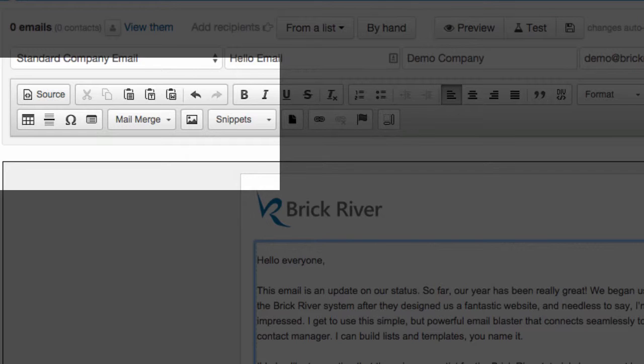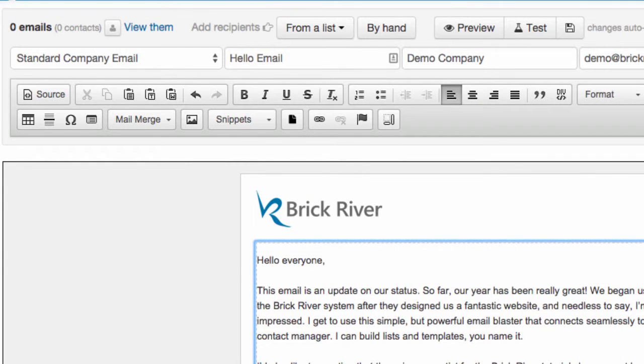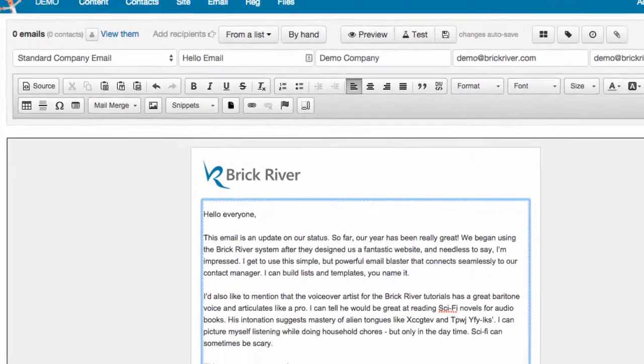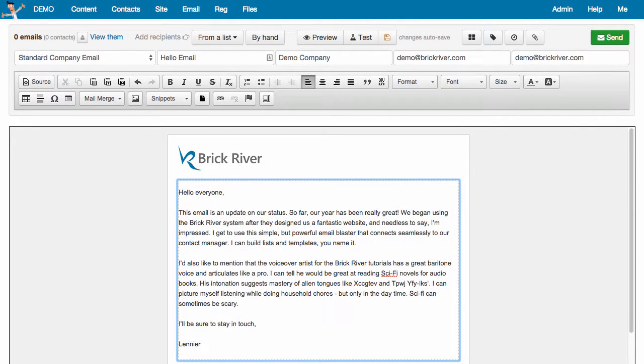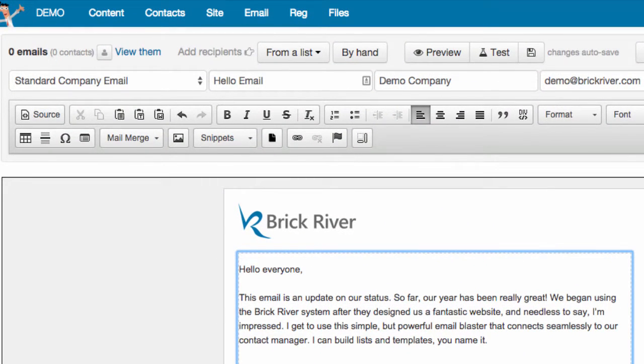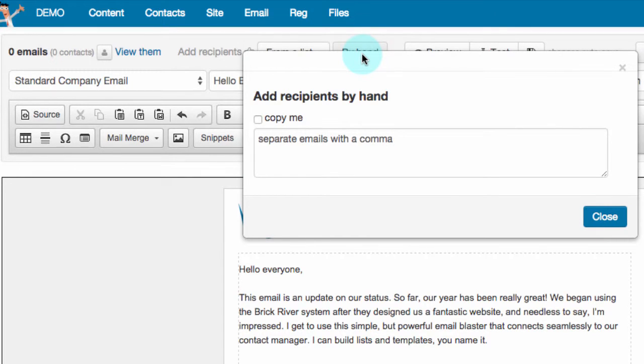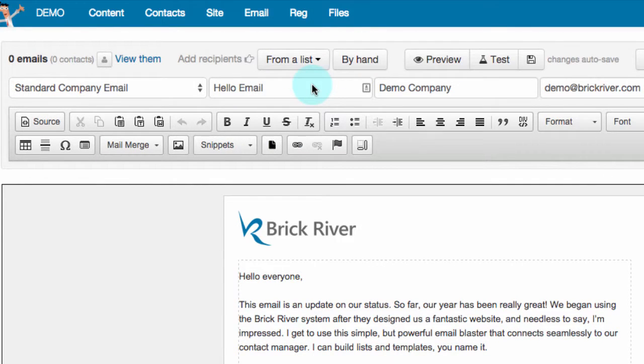We'll go through some of the advanced features like mail merges, snippets, and containers in a later tutorial. But for now, let's get this email ready for sending. One of the best features of the Brick River system is everything is linked together. For instance, the Email Center and the Contact Manager pull from the same data. To give you an example, we're able to add recipients in a couple different ways. The first way is manual by clicking on the By Hand button. The second is adding recipients from a list we created in the Contact Manager.